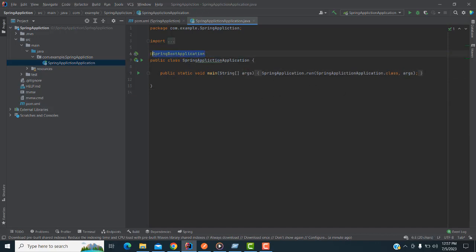Here you can see a basic annotation. The Spring Boot application works based on annotations. If you have a service, there is an annotation. If it's an entity, there is an annotation. If you add a new module, there is a configuration annotation. So keep that in your mind.